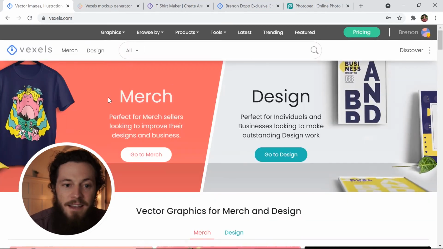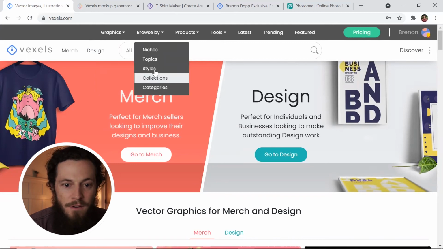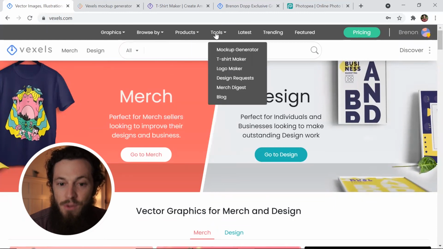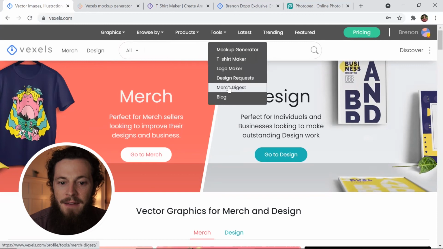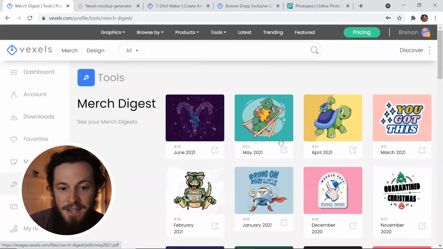As you browse their site, you'll realize how easy it is to navigate. The top toolbar here just makes it really easy to find exactly what you're looking for. So you have graphics, you can browse by whatever you want to browse by, you can search specific products here. There are different tools, so your mockup generator, T-shirt maker, logo maker, that can all be found right here. They have this merch digest, which is really handy. It's a way to stay updated on merchandise and on trends specific to graphic design.